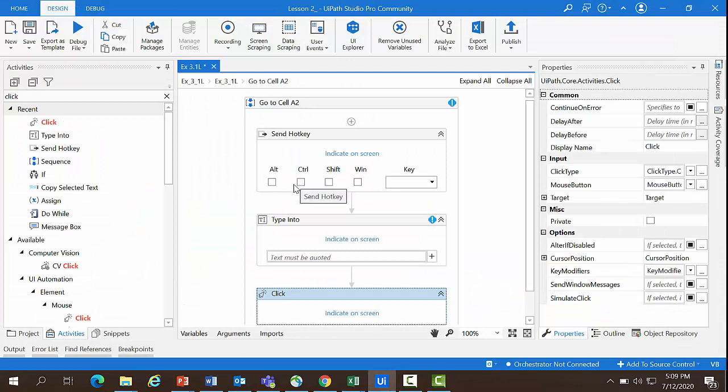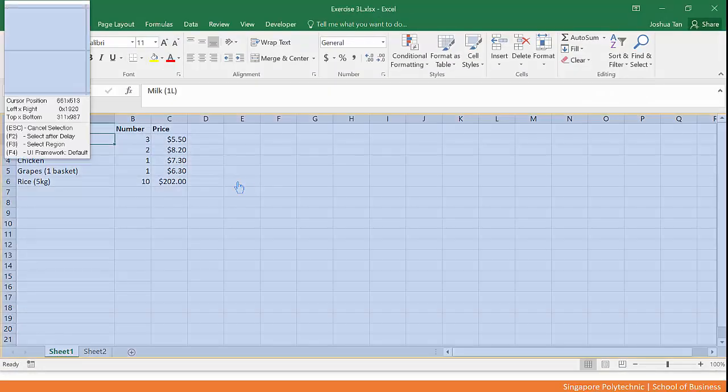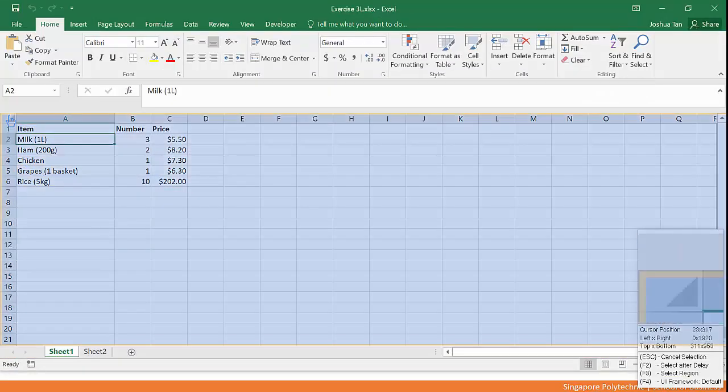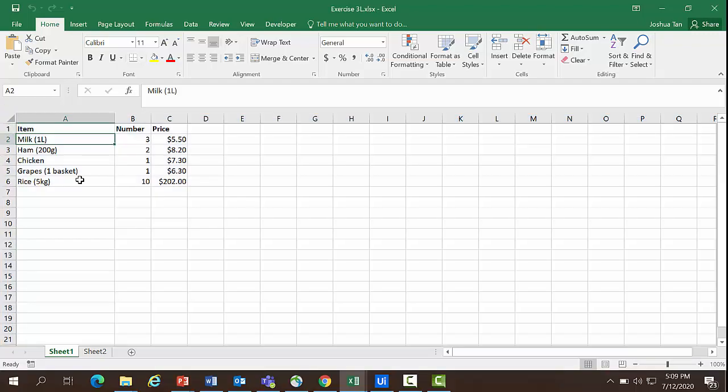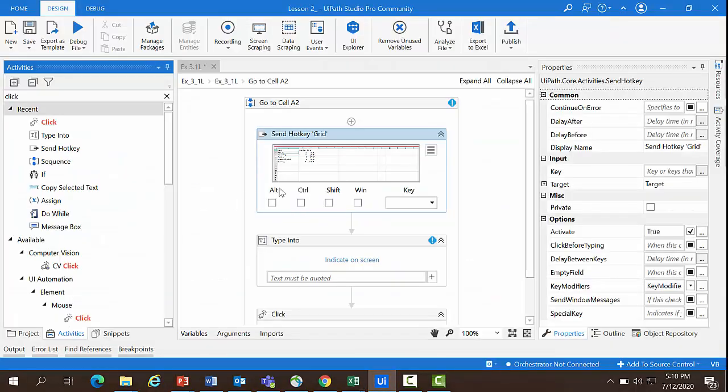So now we need to tell UiPath that we are going to reference that particular Excel sheet. Clicking on indicate on screen, we will go back to our Excel and go to the top left corner. When you see this shaded and non-shaded triangle, click on it so that it will come to this screen and wait for it to come back here. What we want to type is Ctrl and G. Type in G.